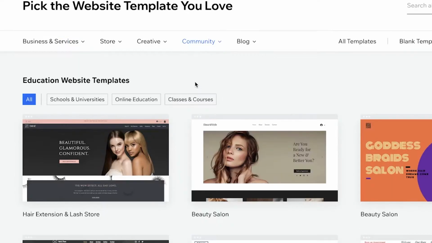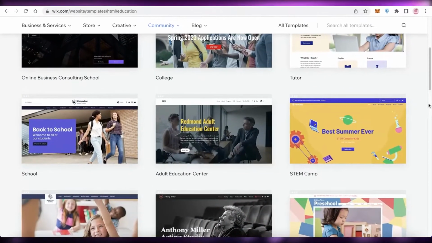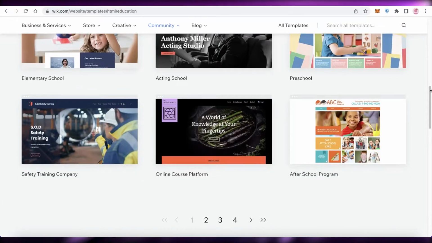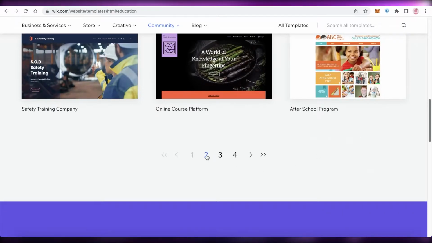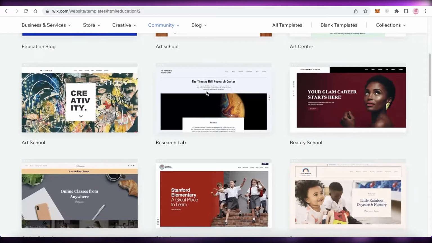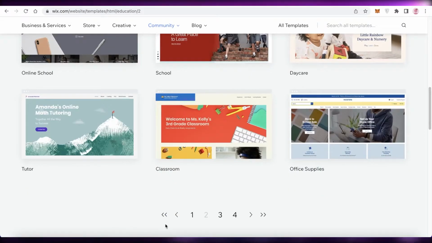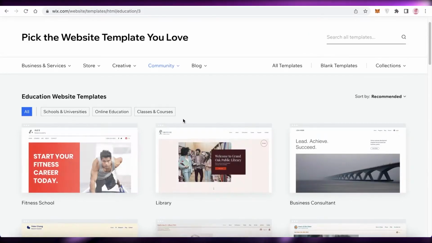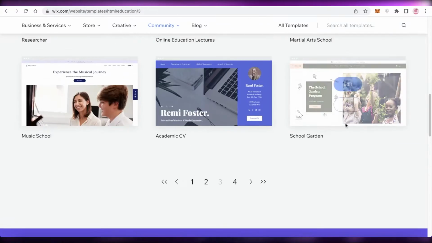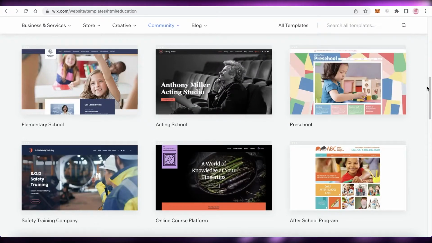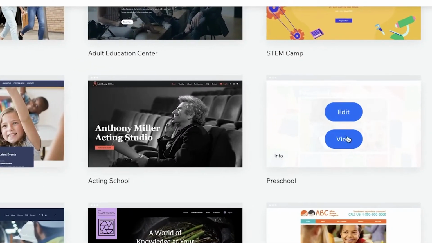So let's say I want to create an educational website. So you can see there are so many different educational templates available as well. I think I'm going to continue on with this educational theme, and I'll just take out a template that I like. So I'm just going to continue and browse these templates in this category. And if I go back onto the first page, I think this was a pretty interesting template. I'm going to use this preschool template.